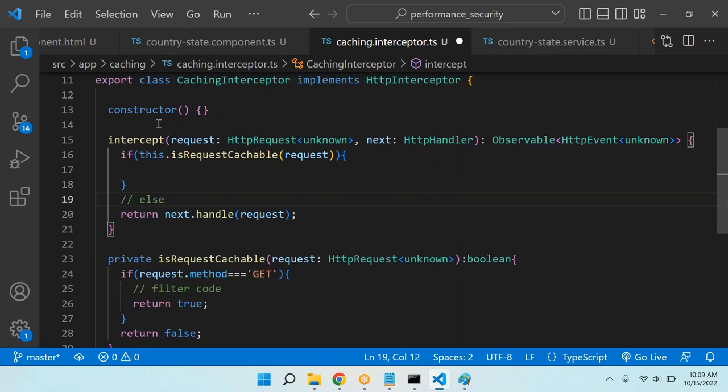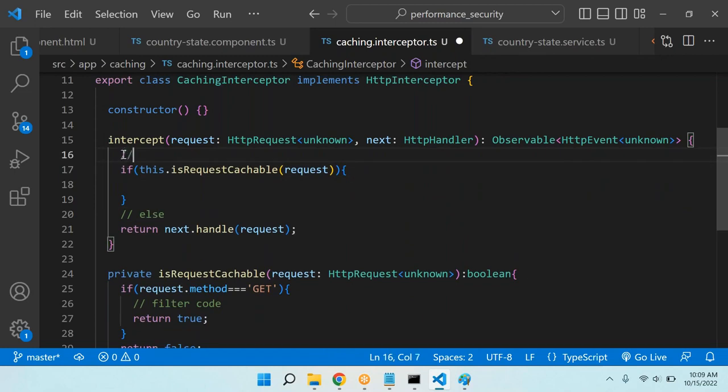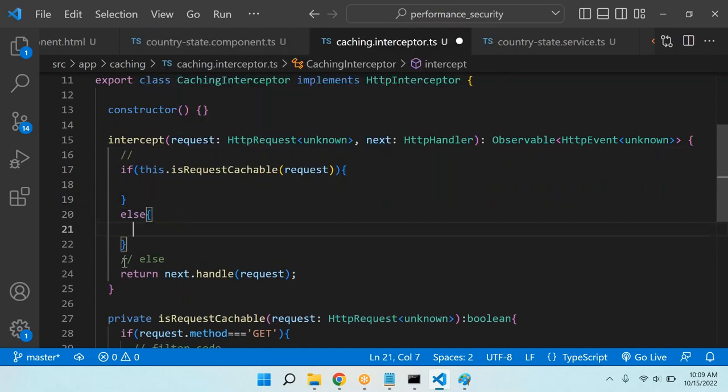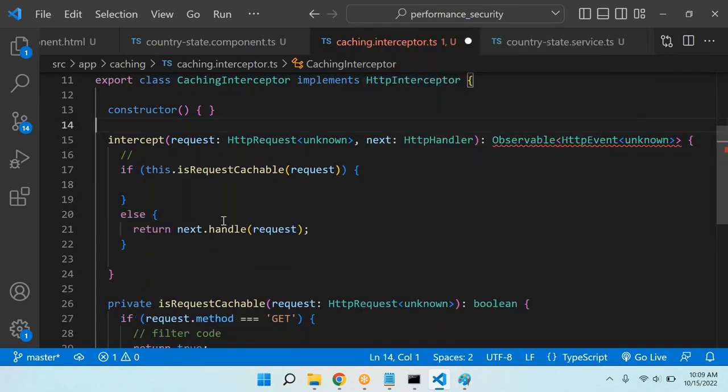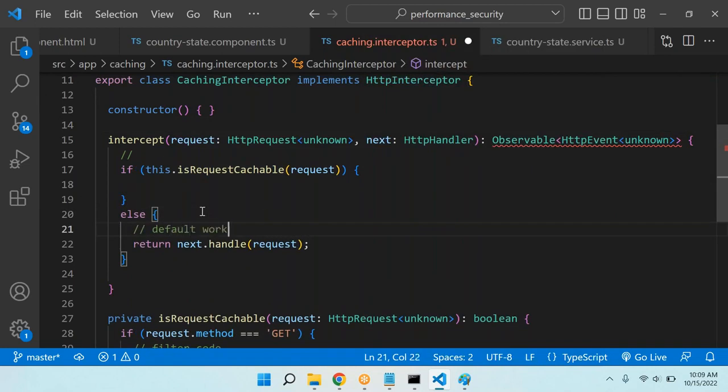If I don't write the else part, we're going to do the things. If the request is cacheable, okay guys, understand, we are going to do our things. Otherwise, we simply do whatever the default code is. Means if the request is not cacheable, we can do the default work, right? Default work means just next.handle is used. Otherwise, we are going to do our actual work.